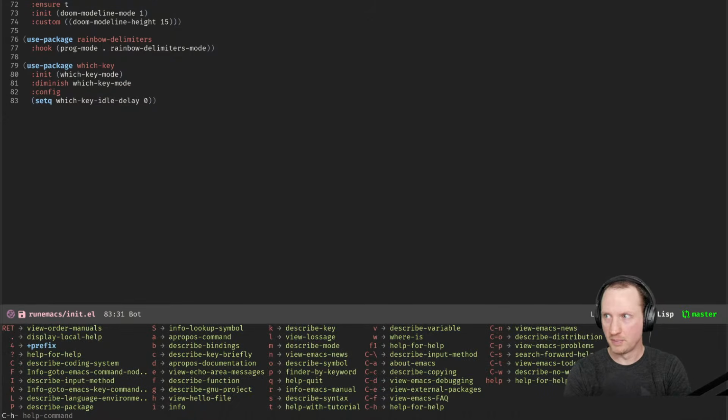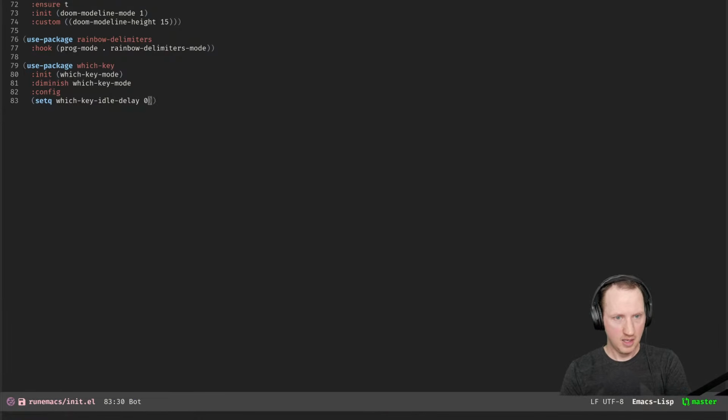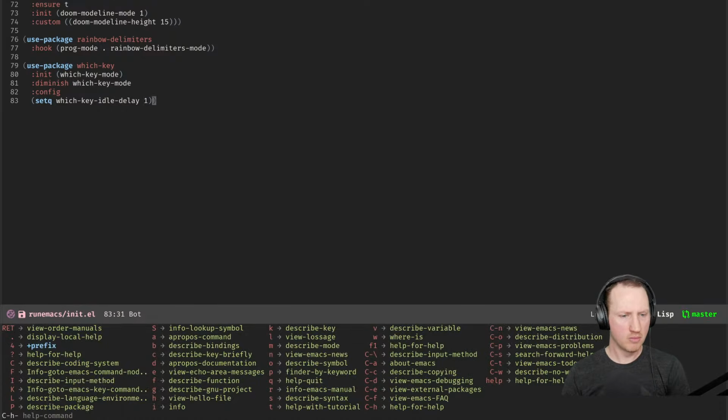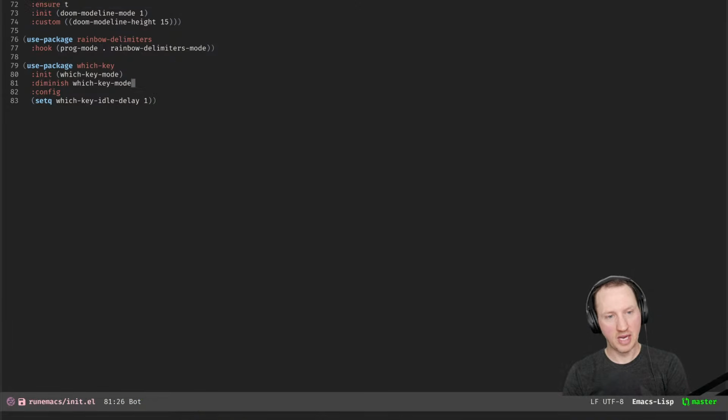it pops up immediately. If I was to change this to 1, then it will take 1 second before, well, okay, I think there's a thing that has to be done here. If you change the idle delay, I believe that you have to actually restart WhichKey mode before you can see the results of that.